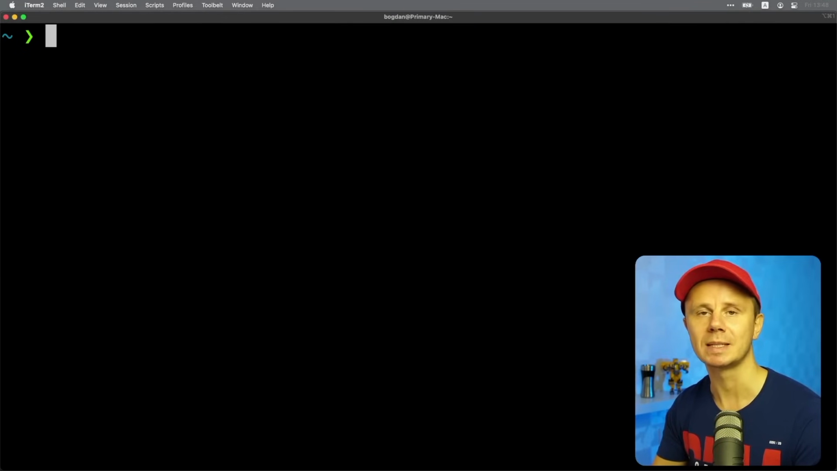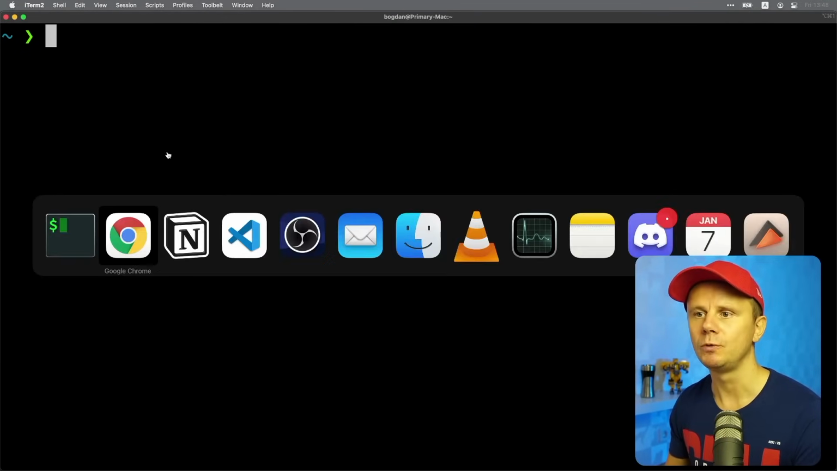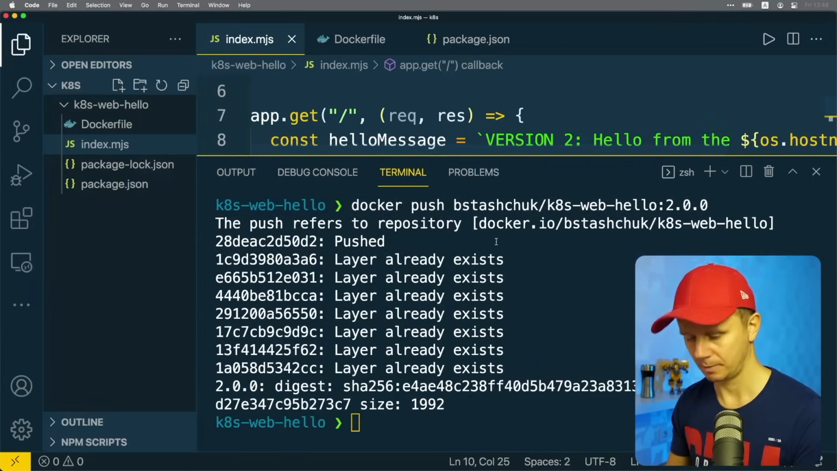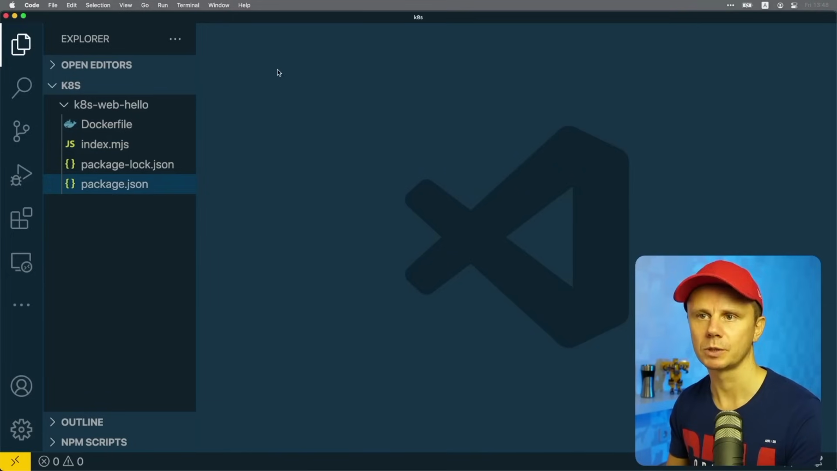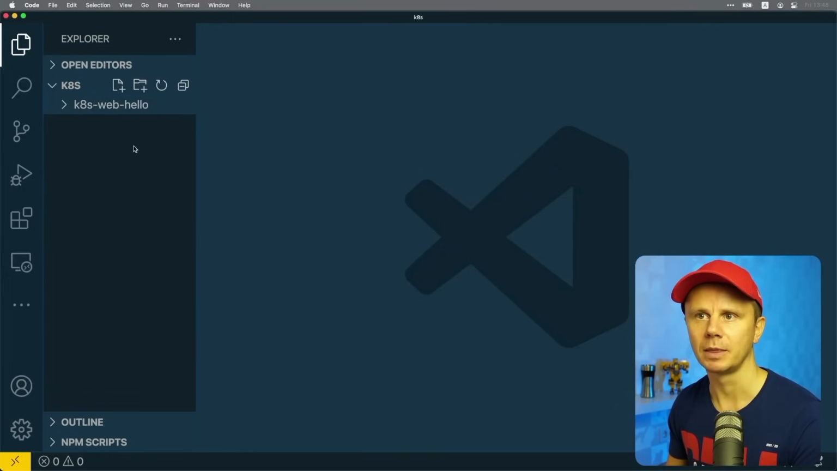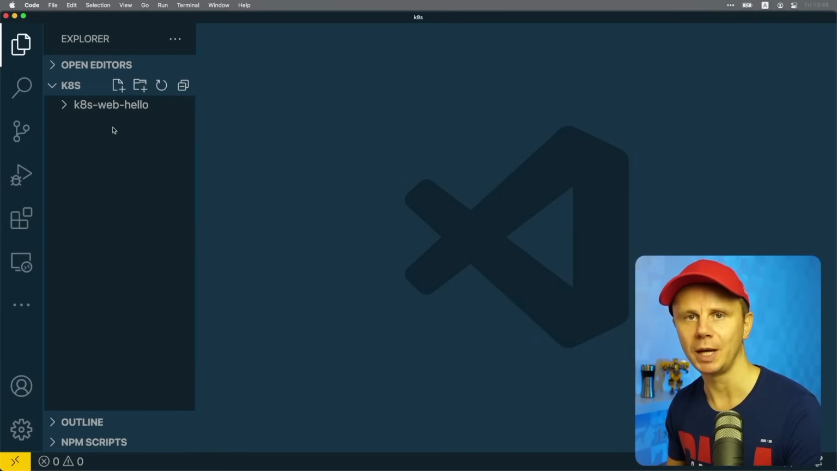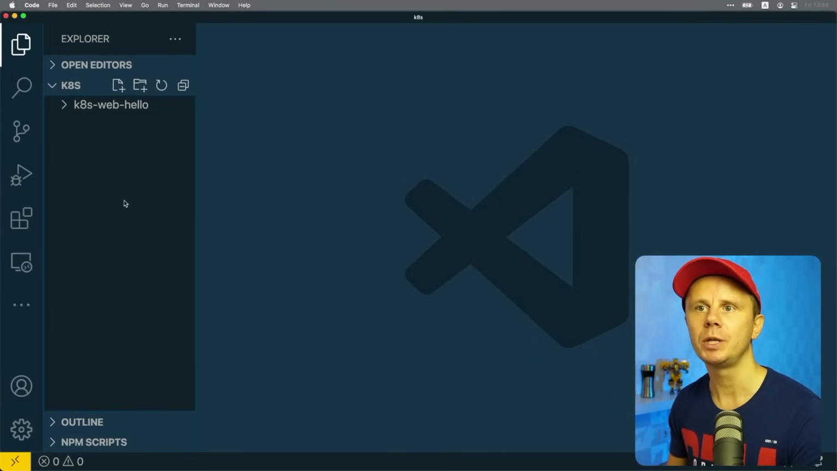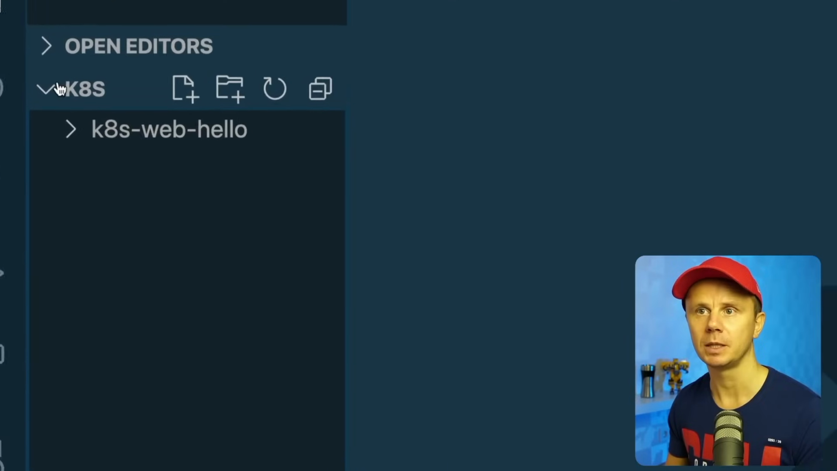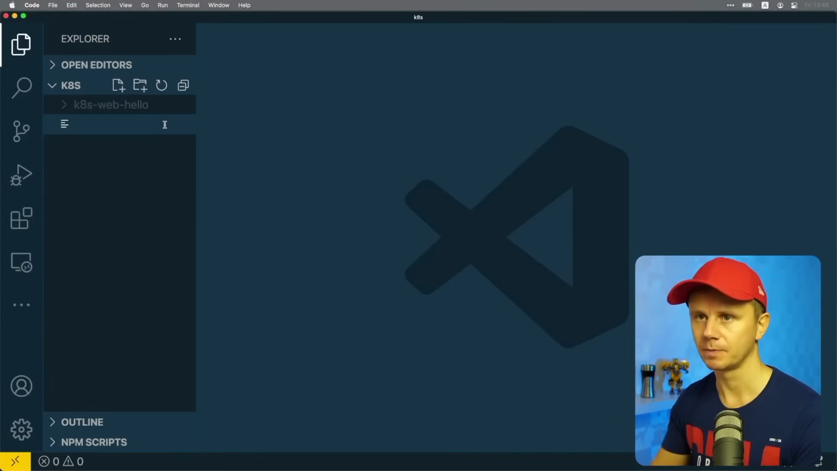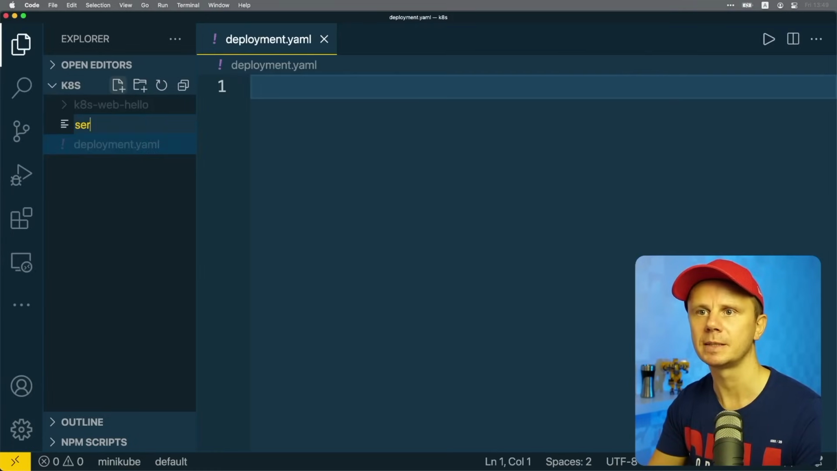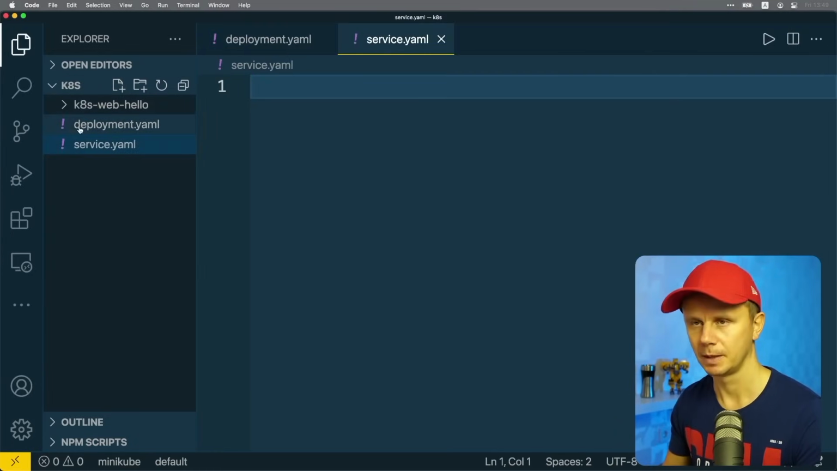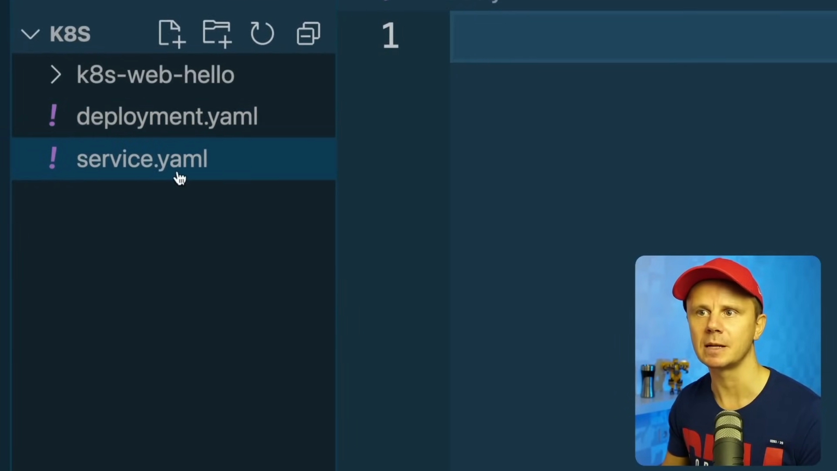First, we will create two separate configuration files. Let's go to Visual Studio Code, and here, by the way, let me hide the embedded terminal for the moment, and let me close all those windows. Now let's collapse this folder k8s web hello, because this folder was dedicated to our Node.js Express web application. And now here in the root of the k8s folder, let's create the following files: deployment.yaml, and also service.yaml. So two files, deployment.yaml and service.yaml.